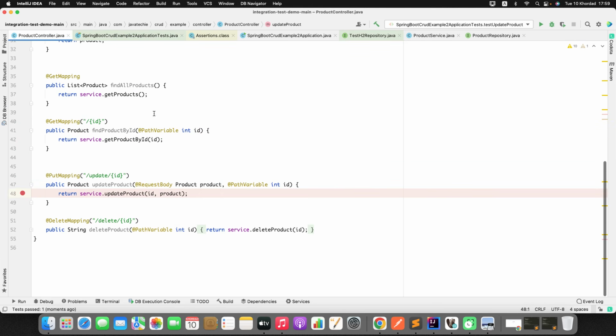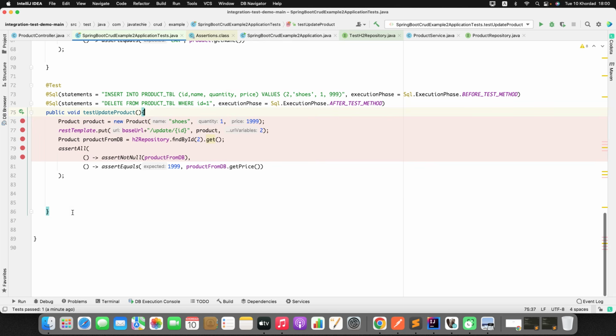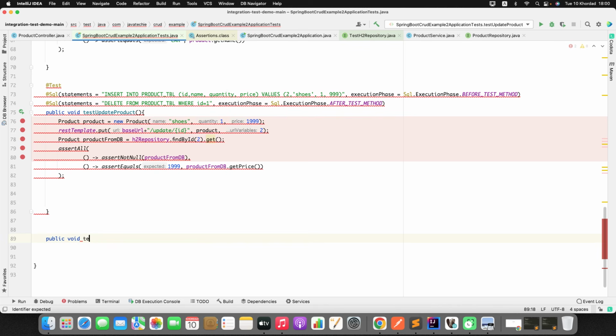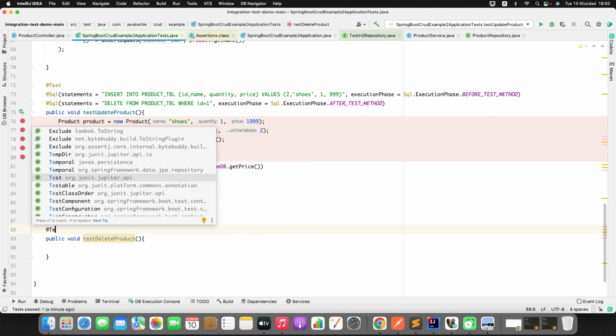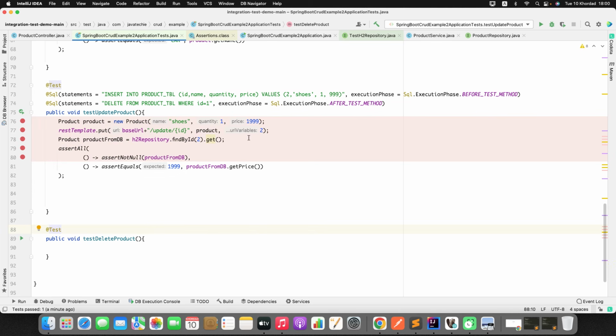Now let's move to the last API, which is the delete API. For this we are going to write the integration test now. So I'll write a method here, public void test delete product. Fine, I'll annotate it with @Test. Then next, I'll just copy this method.